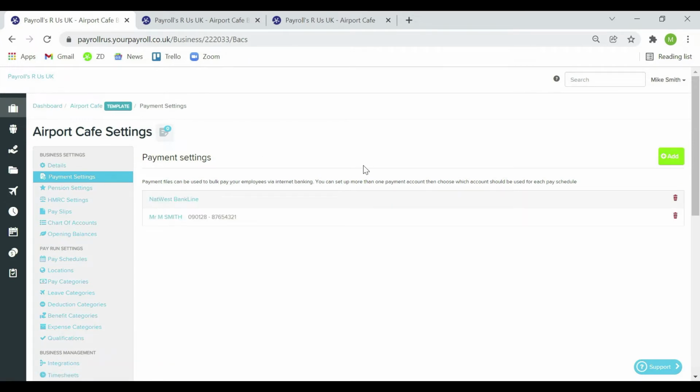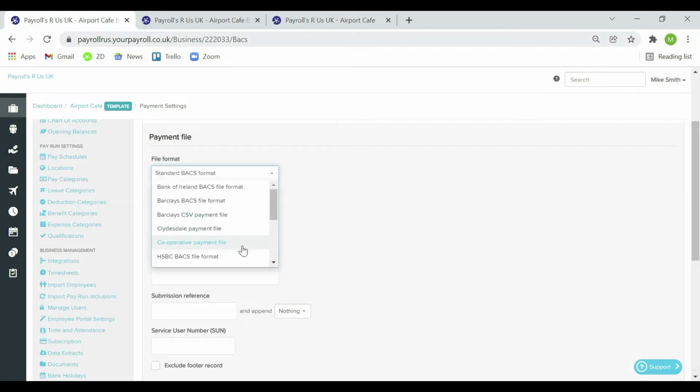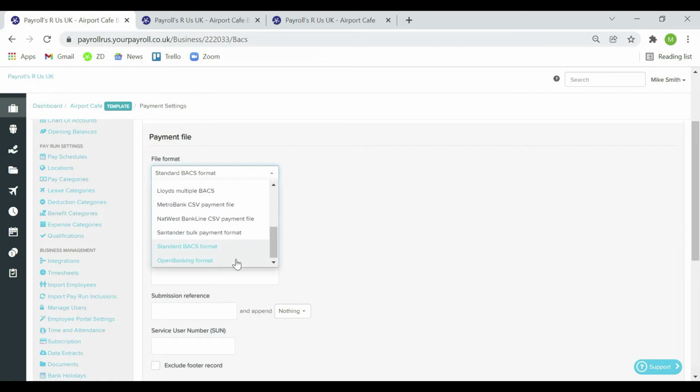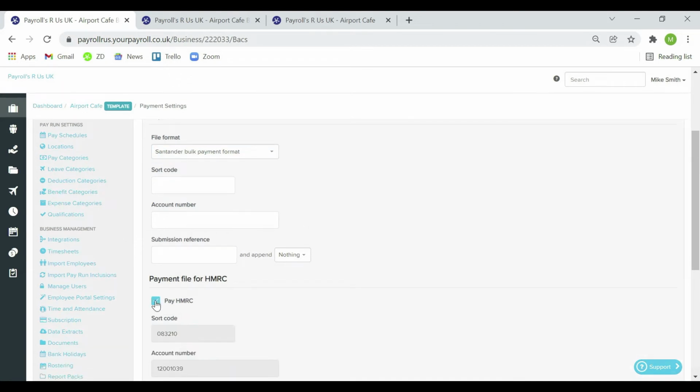We'll begin with the payment settings screen. Here, you can set up your HMRC and employee payments using BACS, other bank files, open banking format, as well as automated faster payments through Teleroo. You also have the option to set up a payment file for HMRC here too.